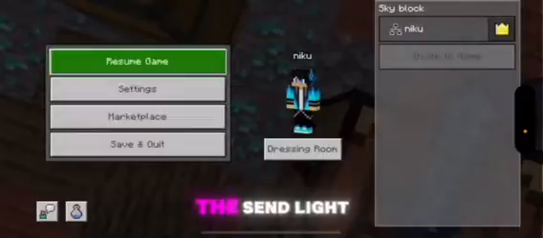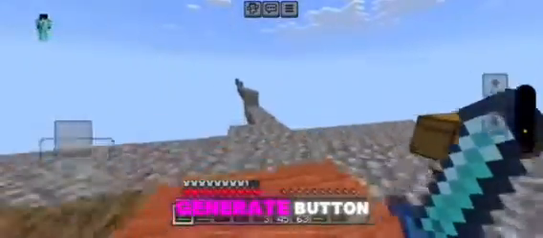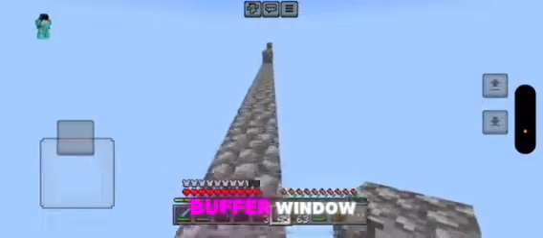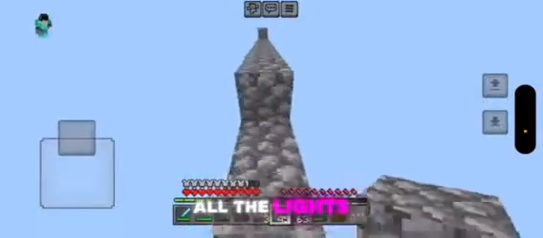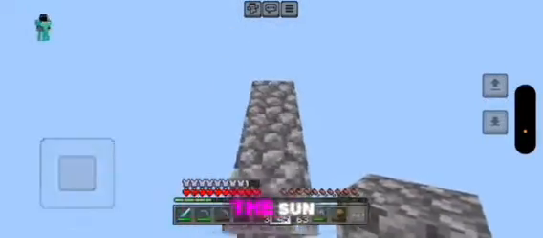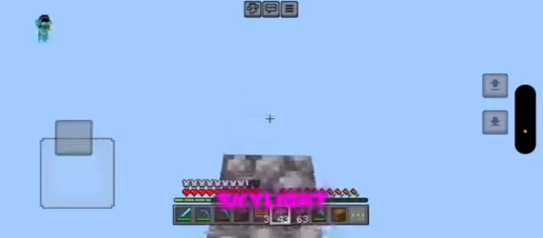Click on the Setup Light Mix button in the General Settings rollout. Personally, I keep the default settings here, which is the option instanced lights, and click the Generate button. If we now render and go to the Light Mix tab in the Frame Buffer window, you will see a list of all the lights we have in the scene. For now we have 2 lights, the light from the sun, Corona Sun, and the light from the environment, Skylight.